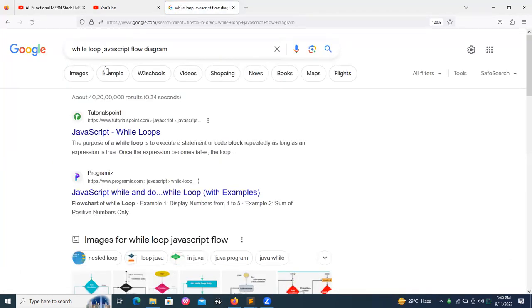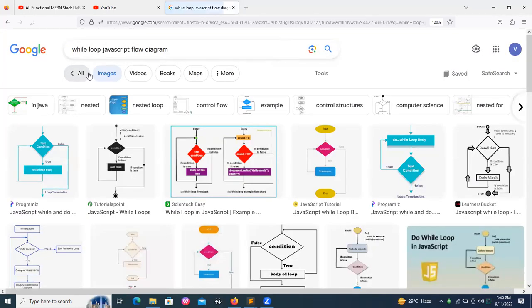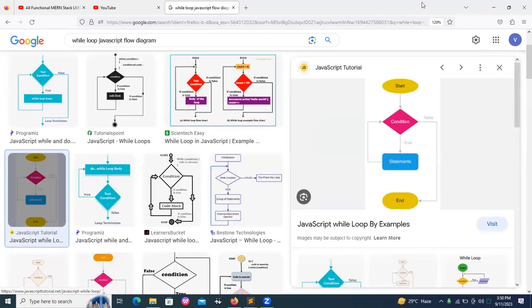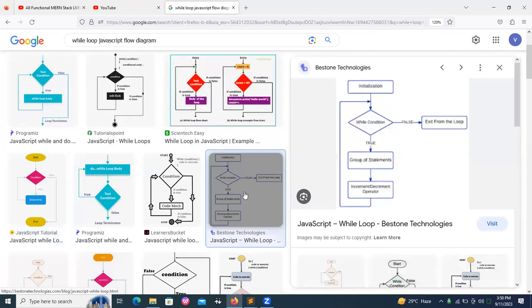Search for some flow diagram while loop. Can you see this black color one? Or you can see this one. How this image is going to be showing: start the loop, checking the condition. If the condition is true, go for the statements. If it is not true, go for the end block of the loop. This one is the very clear one.